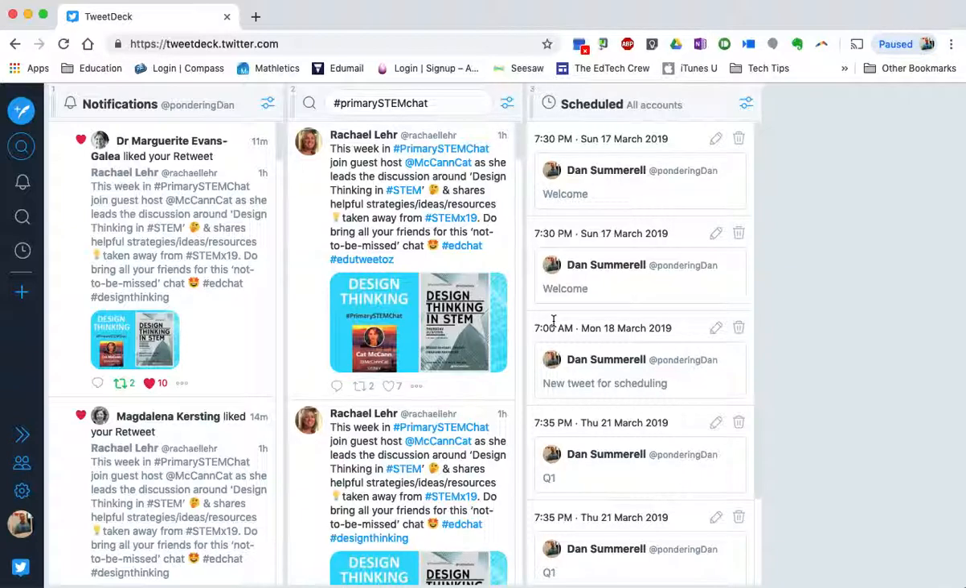But because you've got all your questions and all your answers already scheduled in TweetDeck, that gives you 100% of your attention to the hashtag feed that's happening and all the different notifications. It's a really good way to stay organized and keep on top and have a really successful Twitter chat.